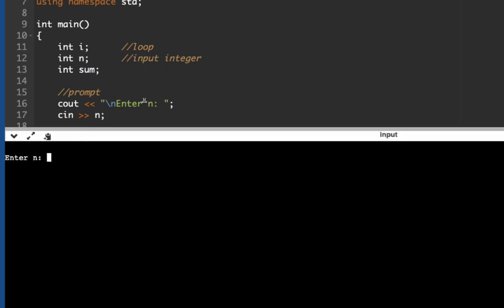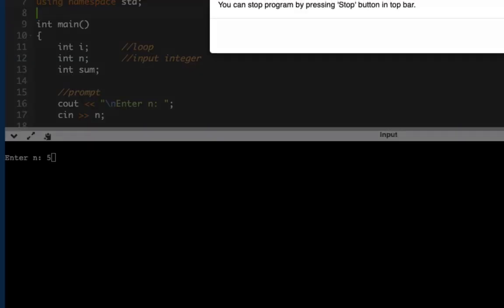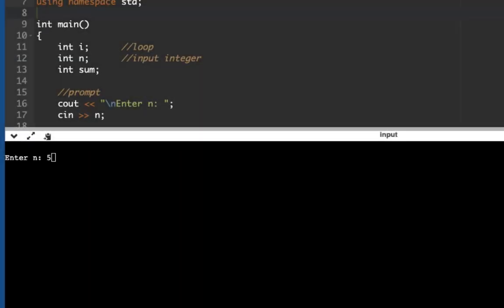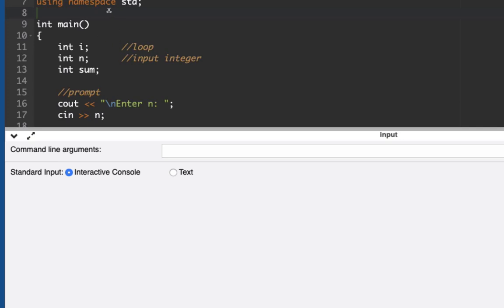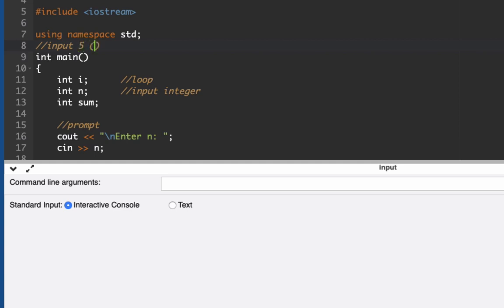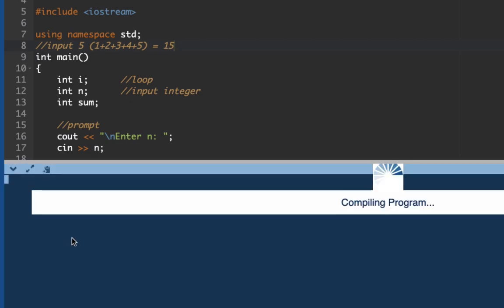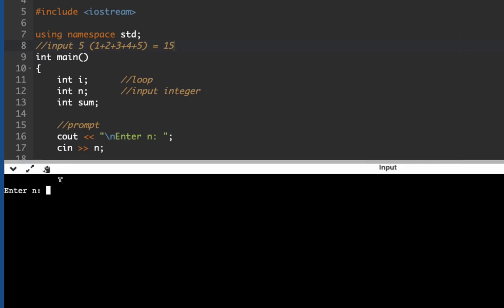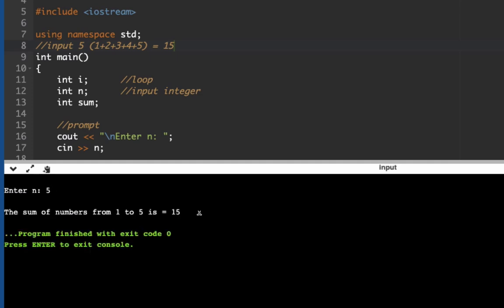Now this part is asking us to enter n. n could be any number, then 5. Let me stop the program first and give you an idea how it works. We're going to have our input, which is 5, and then we get the sum: 1 plus 2 plus 3 plus 4 plus 5 is equal to 15. So that should be the concept. Let's run the program again. That's 5. The answer here is 15.